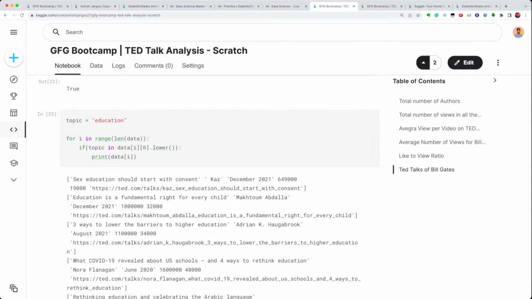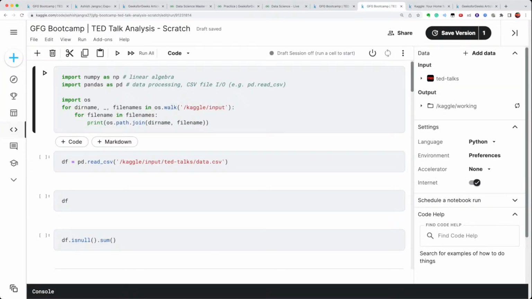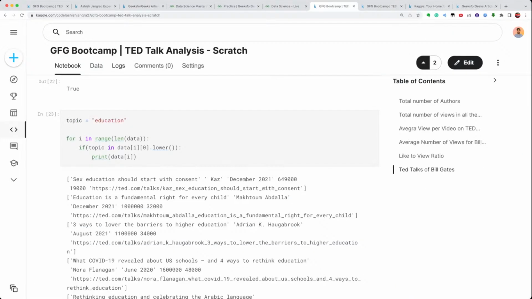Okay, now what I will do, I will use inbuilt functions. I will use a couple of inbuilt functions to do the same thing, but in a much better manner. Clear? So to do that, what I have done is I have just clicked on edit.